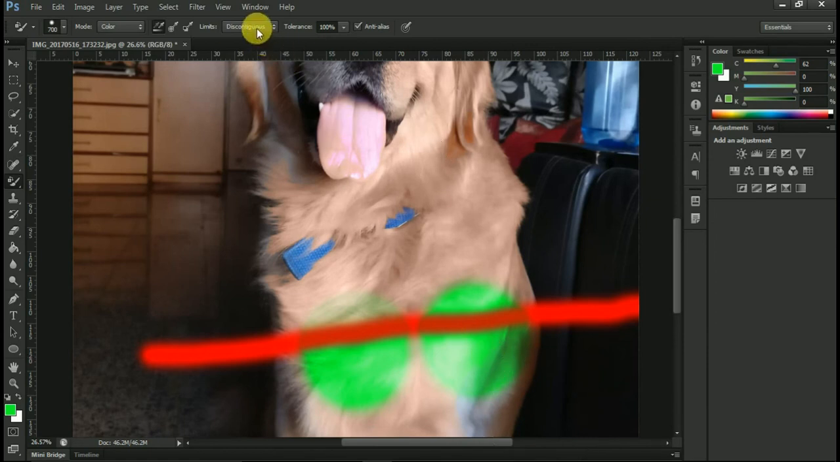The last option, which is the find edges option, is basically a refined version of the contiguous option. I click here and you see none of this color has come on this side. That is because it is bound by this line and the crosshair was on this side of the line.